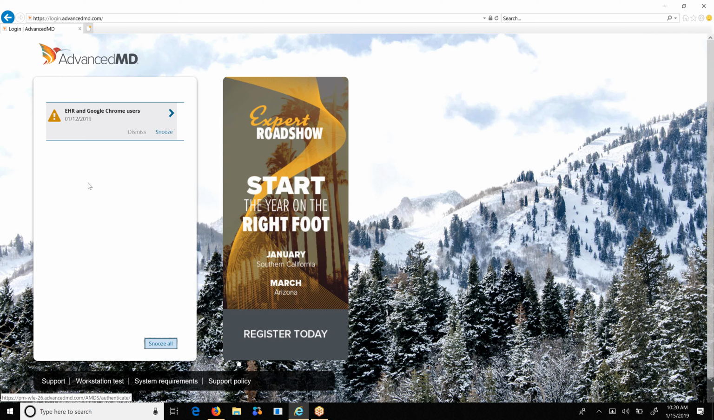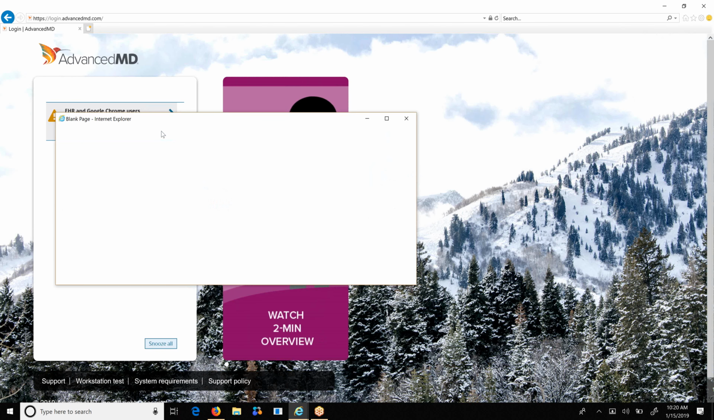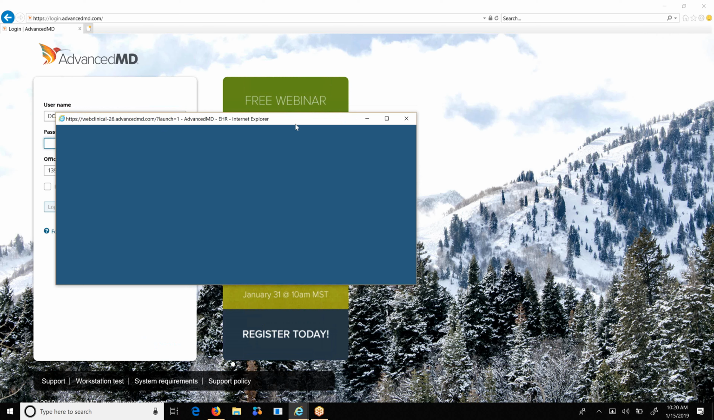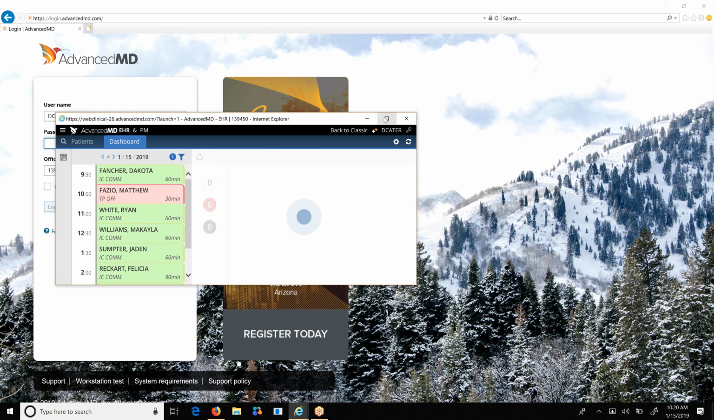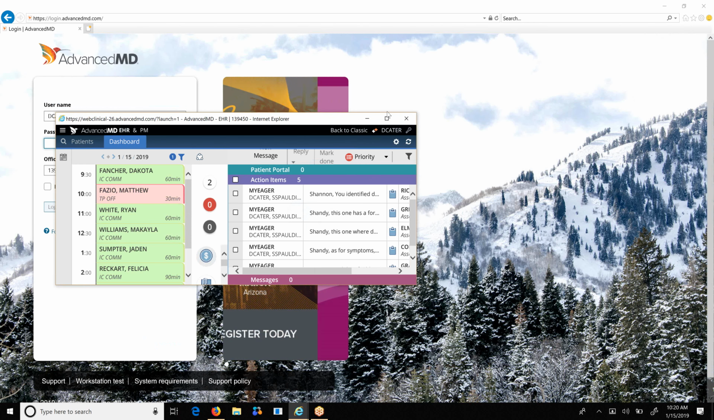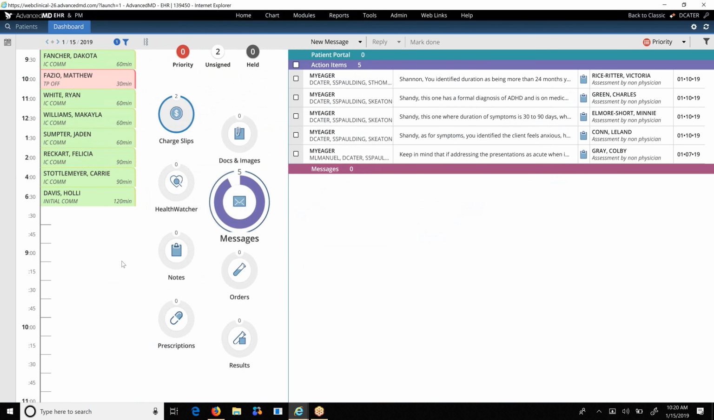Advanced MD has been doing some upgrades on their system. If you get this message here, just hit snooze. It's just an informational thing that they're providing to people as they log in. It's only been popping up for the last week. And so now I'm in the EHR system. I'm in the back room where the services take place.